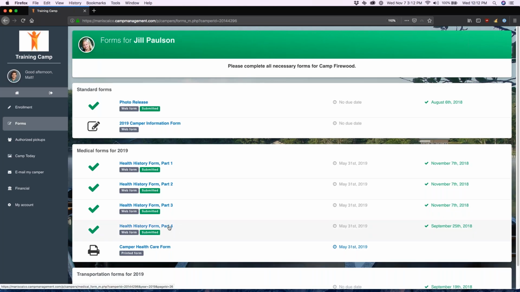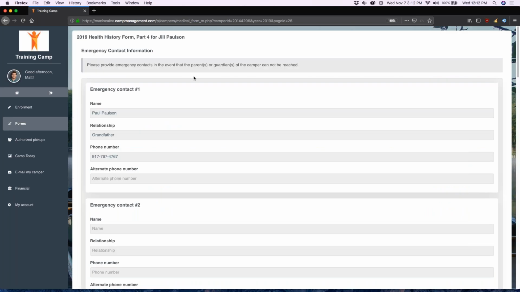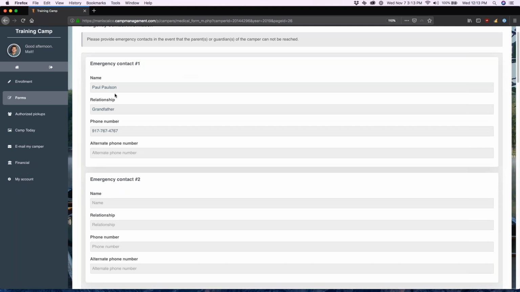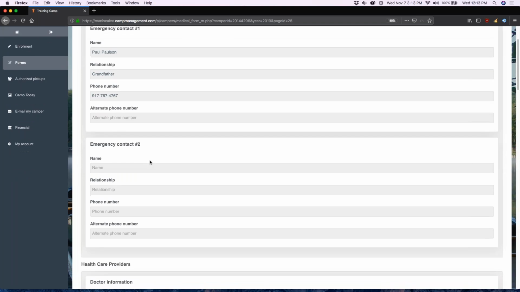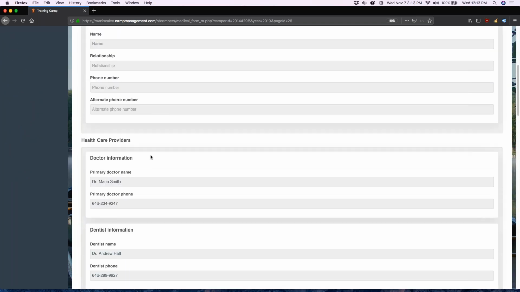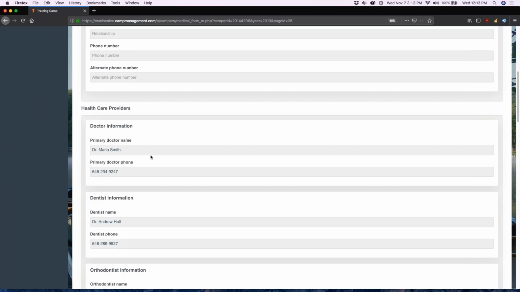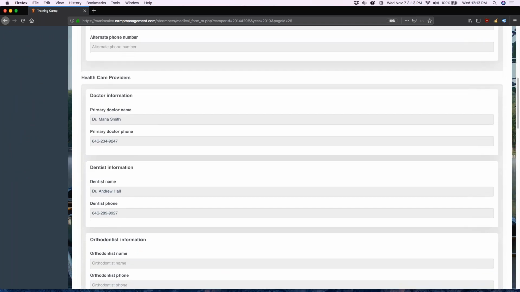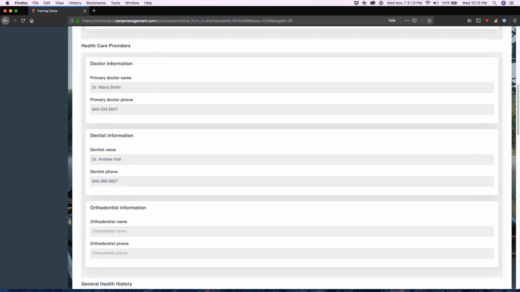Finally, we have the health history form part 4. On this page, we are first collecting emergency contact information. We collect up to 2 emergency contacts asking for their name, relationship to the camper, phone number, and alternative phone number. Next, you'll collect the camper's healthcare providers, specifically the name and phone number for their doctor, dentist, and orthodontist.